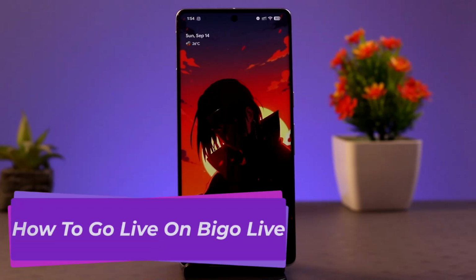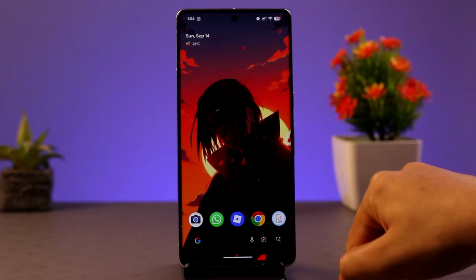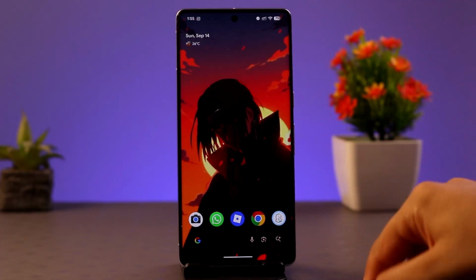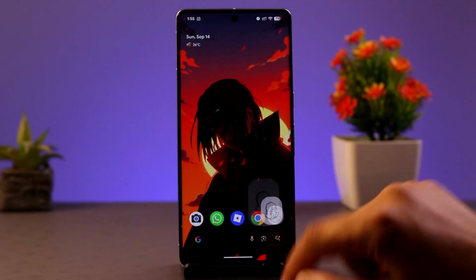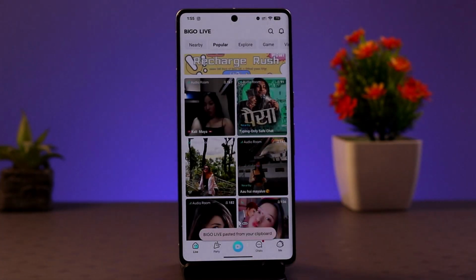In this episode, I'll be showing you the procedure on how you can go live on Bigo Live. So to go live on Bigo Live, you need to follow these steps. First of all, make sure that you have an account and that you've already installed the app as well. Now then, you have to begin with the registration, or make sure to sign into your Bigo account.